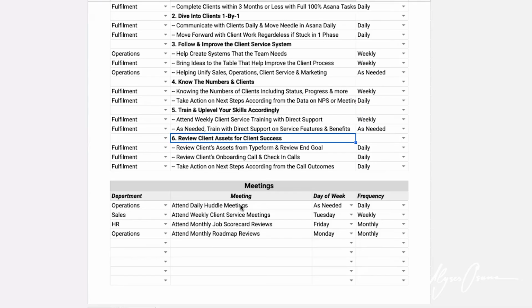Now, meetings. Attend daily huddle meetings. So every single day we have a meeting for 15 to 20 minutes, and then weekly client service meetings. So we have those Mondays and Wednesdays. Attend monthly job scorecard reviews. So these calls, we have reviews. So I'll show you what the reviews look like. And then attend monthly roadmap reviews. So every single month we'll have a roadmap of everything that went right in the company and what went wrong and what they need to do. Okay, same thing for Diane.